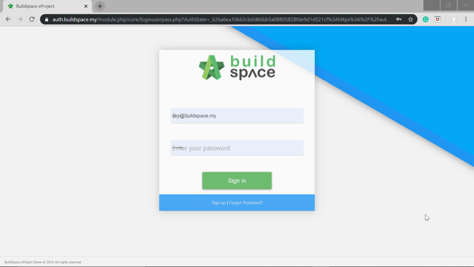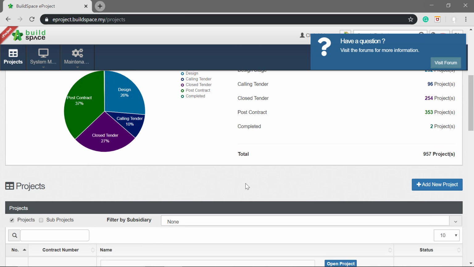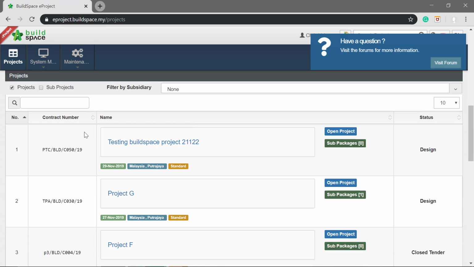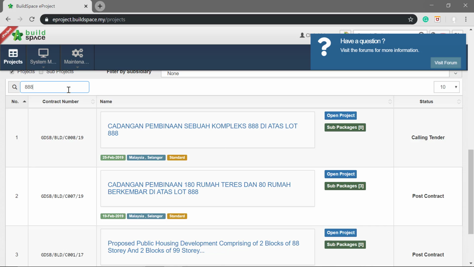This tutorial is on how to use forum in the system. First, log in to the system. Next, access projects that are in calling tender, closed tender or post-contract stage.